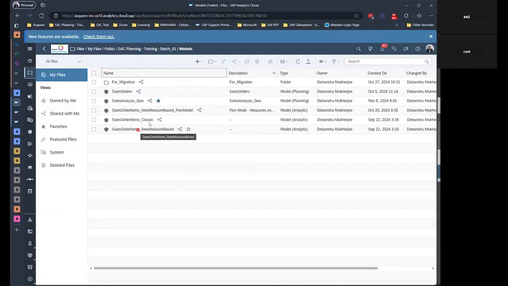Why am I not using this flex model? I could have also used this flex model. The reason I am not using the flex model is because of the limitation. If you go back to the limitation of the blending, the unsupported data models are new model types with an account dimension, and our flex model has both. It has measures and it has an account dimension. So I will not be able to use the model here for my linking and blending. So that's why I'm not going to use that.